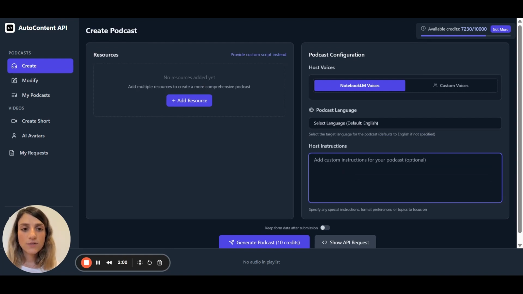And last but not least, we can give some instructions. Here you can provide more information about how you want your podcast to be styled, the tone of the speakers. For example, I want my host to make a super funny intro. So here we can provide that instructions for our program to understand what we want our podcast to be about.